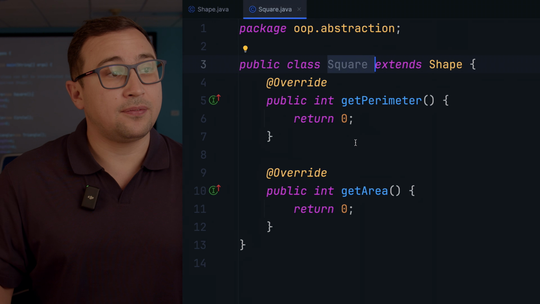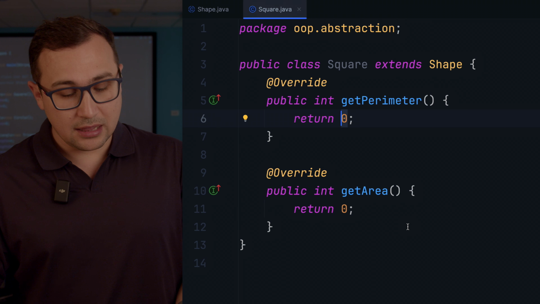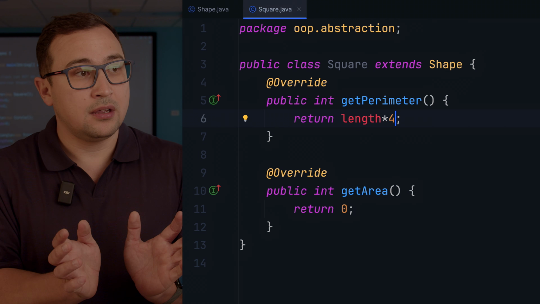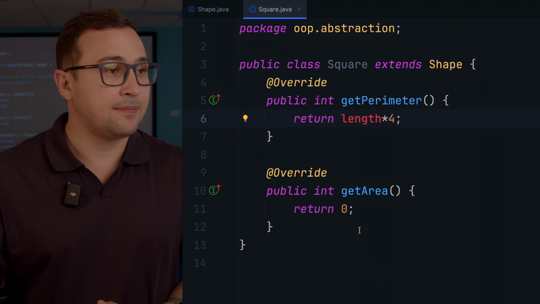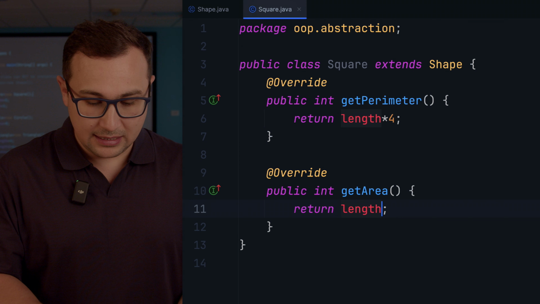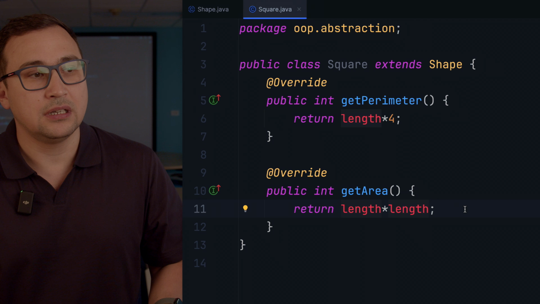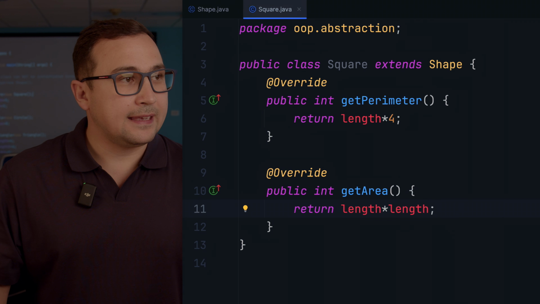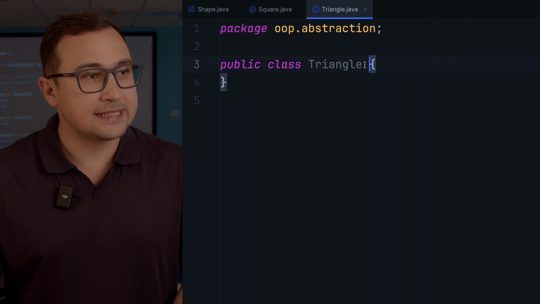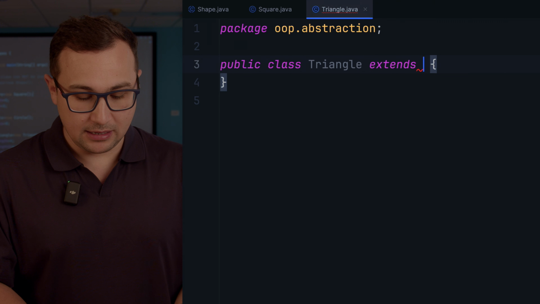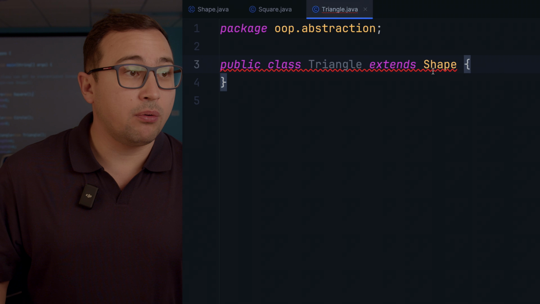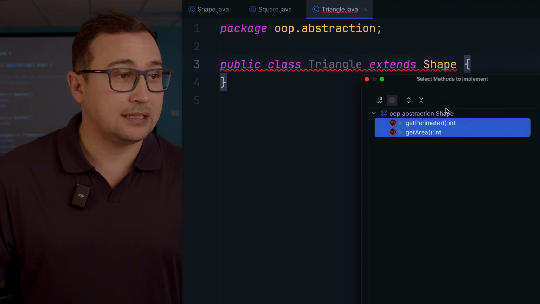To get the perimeter for a square, we will calculate the length multiplied by 4, since a square has the same length on all 4 sides. And for getting the area, we will multiply the length by the length itself, right? So we will have the area. The next thing, we will have a triangle. The triangle will do the same. It will extend shape. Here again, we have a compilation error to implement those abstract methods.